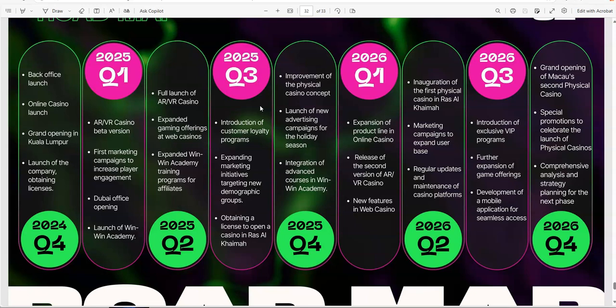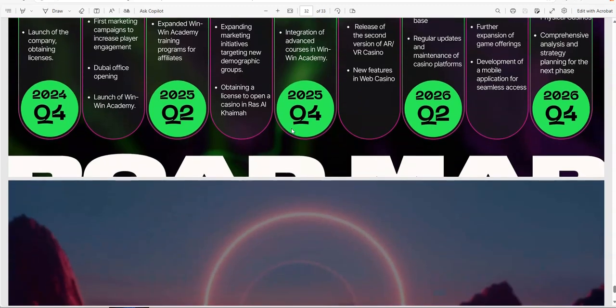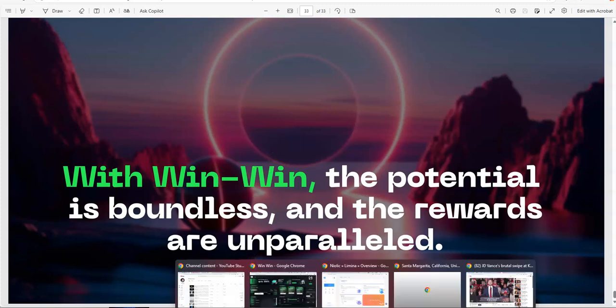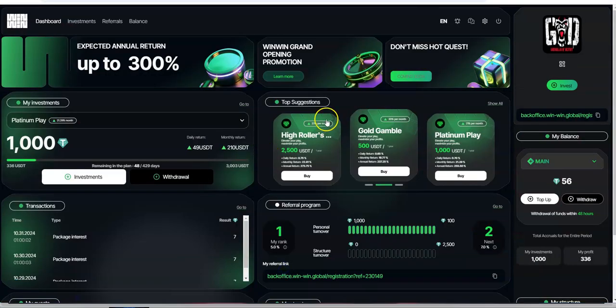You know, they're doing these office openings. Right now they've launched the company with the back office. They're opening additional offices as time goes on and expanding into the offerings and what they have in store. So we'll see, right? The potential is boundless and rewards are unparalleled. It's what you make of it, right?